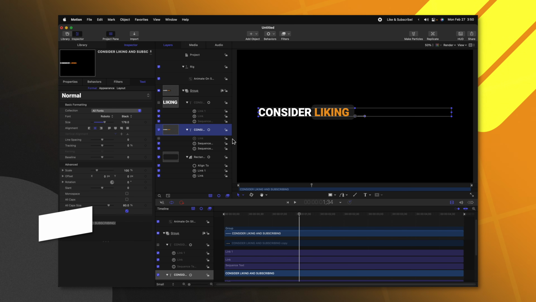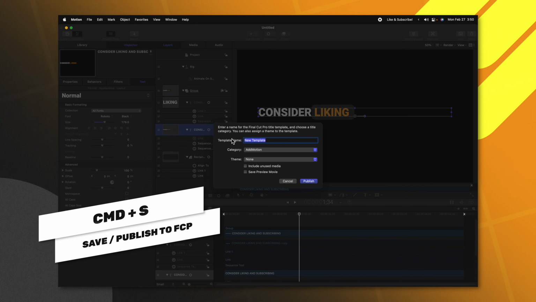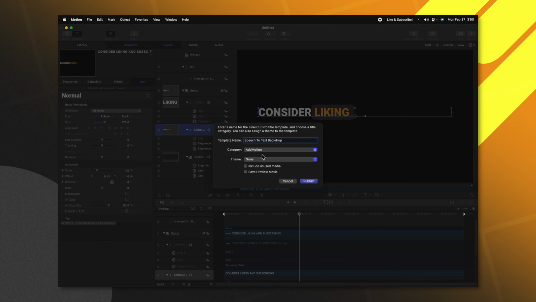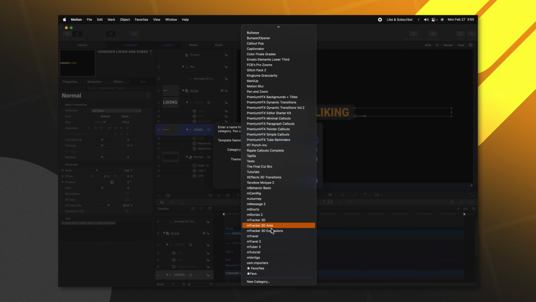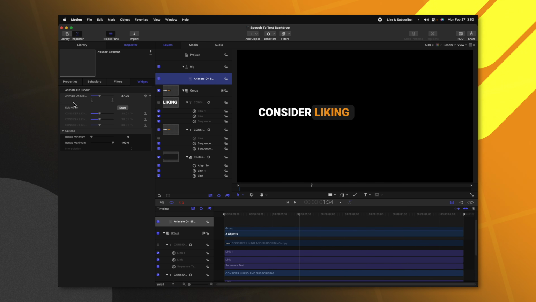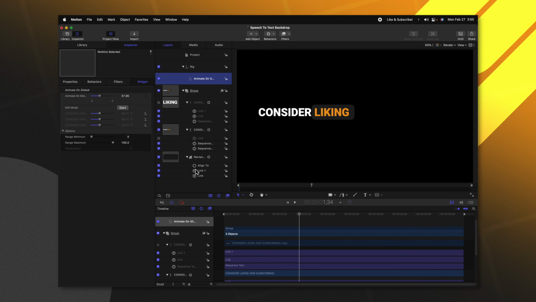Let's go ahead and push Command S to save it. And we can just call this whatever we like. Then we can jump in whatever category we like and push publish. And because I was really stupid, I forgot one last thing. We need to go on into our animate on slider, click this down arrow and push publish. So now this will be available over in Final Cut Pro. Then we can push Command S and it should publish it over in Final Cut.